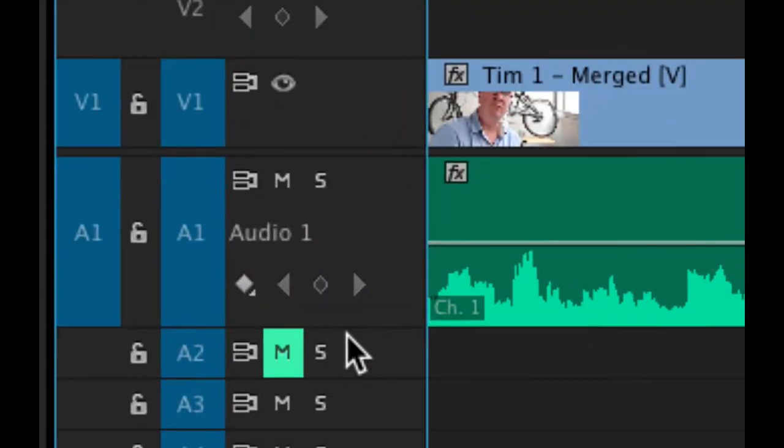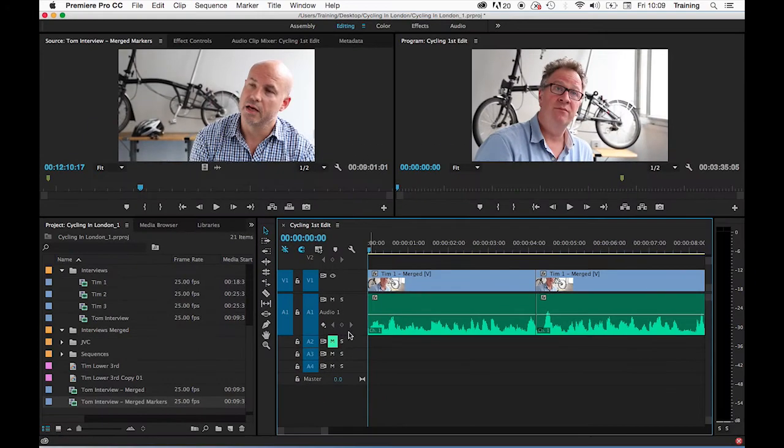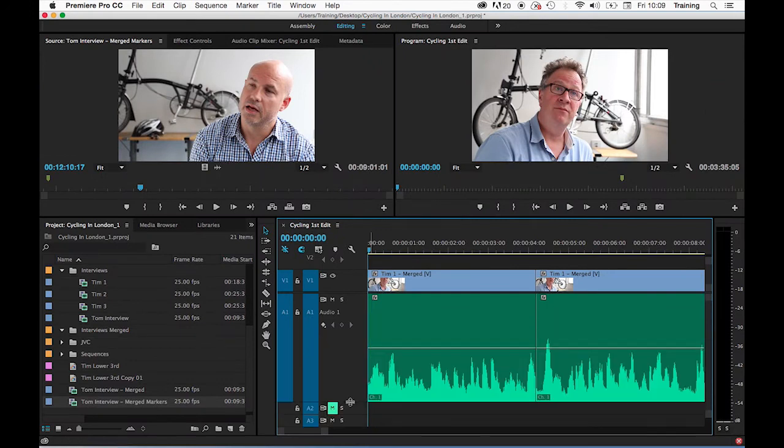Then I'm going to move to the division between the audio one and audio two tracks, so at the bottom of audio one, and I'm going to drag my audio one track down so I've got a nice big audio one track. This enables me to both see the audio waveform in more detail. It also allows me to have more control over manually adjusting the audio level of a clip.